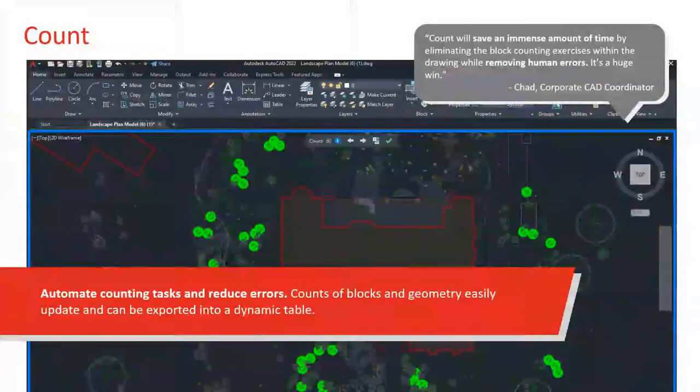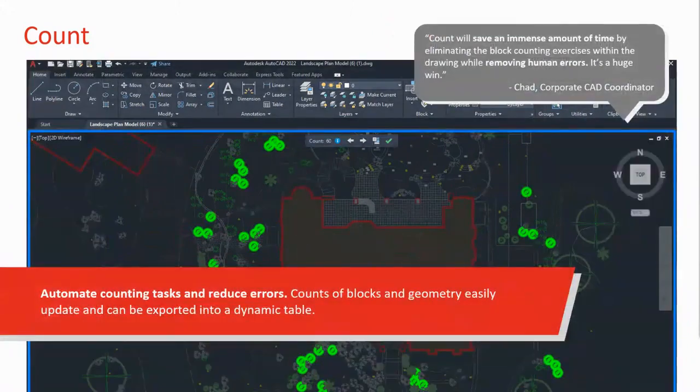The next feature that we're going to talk about is the count feature that they've just added. So count automates the counting of blocks or geometry. So it cuts down on manual counting to avoid miscounting parts, especially when you're doing any orders for quantity purposes and making sure that everything's selected correctly. So you can export your data to a dynamic table and get the updates quickly. And this is just another way that Autodesk leverages automations to enhance workflows.